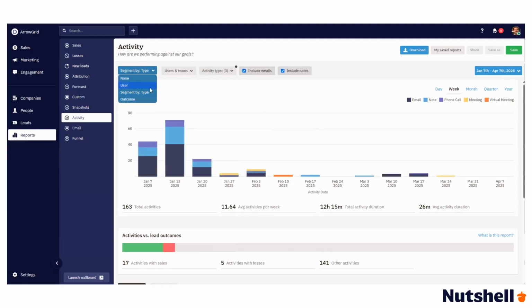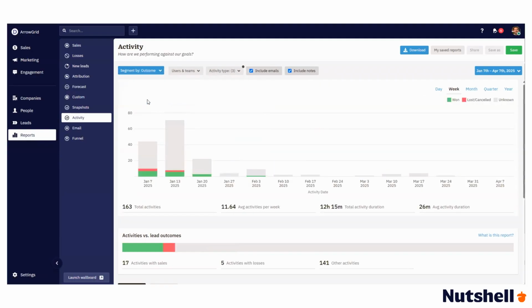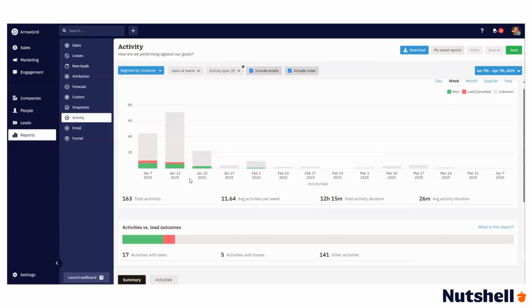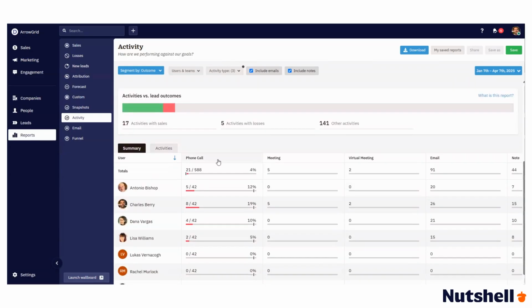The Summary section displays all of your logged activities by team member and type. If you have activity quotas configured in your account, you can compare the number of activities a team member has completed against their quota. You can also see the percentage of each user's progress towards their goal.